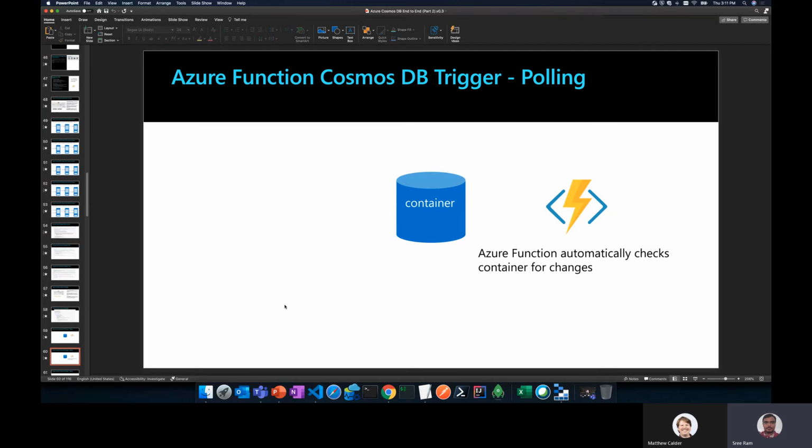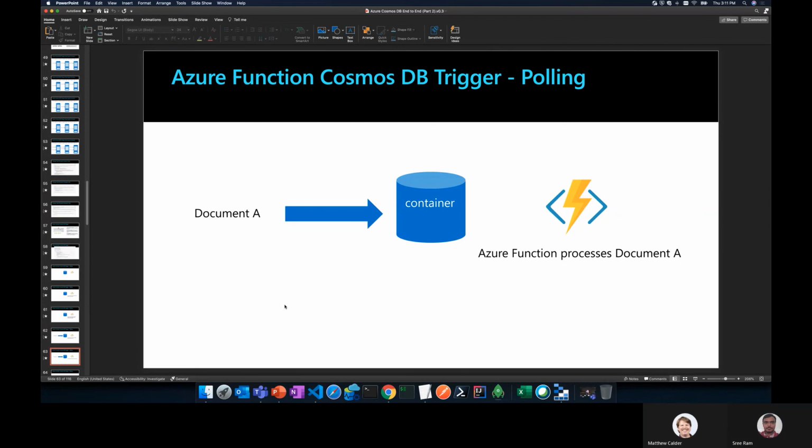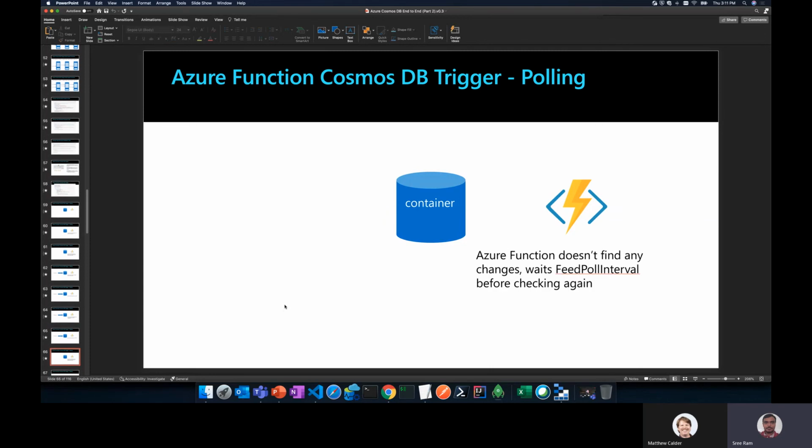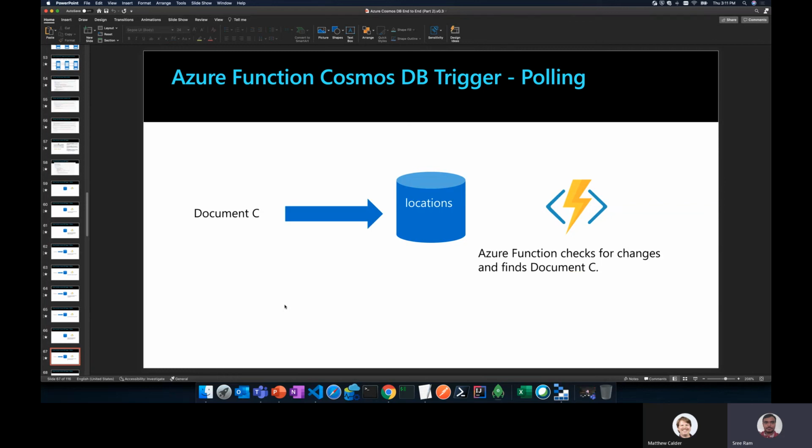Okay, so the Azure function automatically checks the container for changes, and you have a setting called feed poll interval, and once that poll interval is reached, it will check again. It processes, let's say here, the document, and then the Azure function again checks and finds document B. It processes it. It does not find any changes. It waits for the feed poll interval before it checks again, right? And then again it checks, and now it has document C.